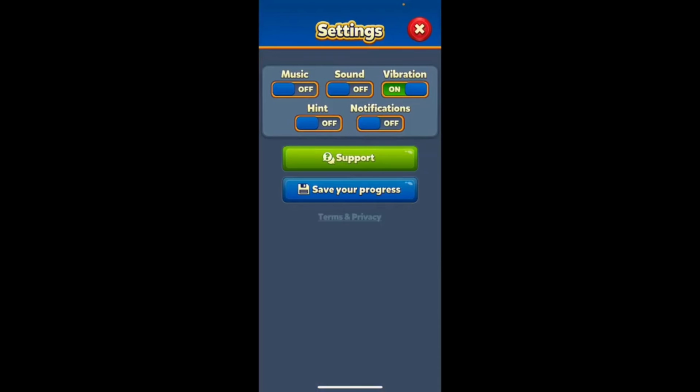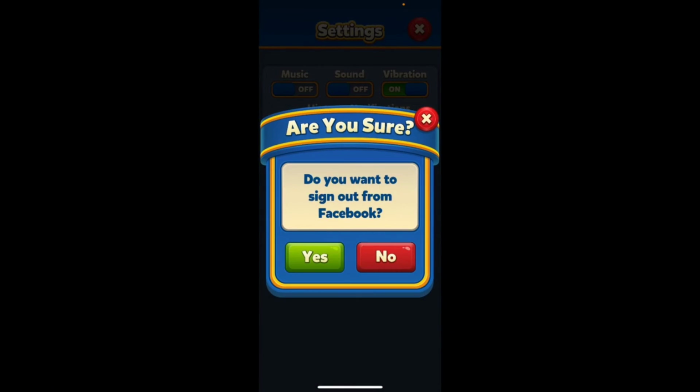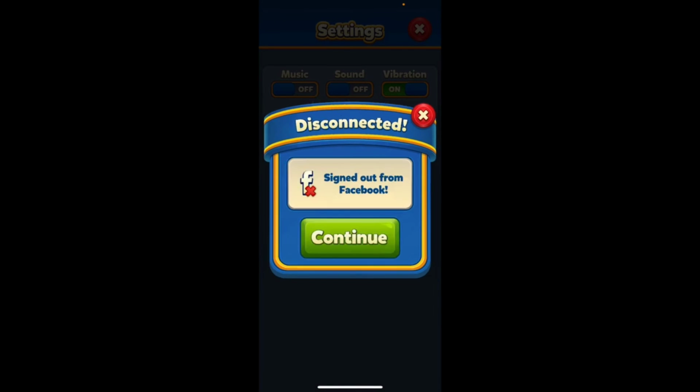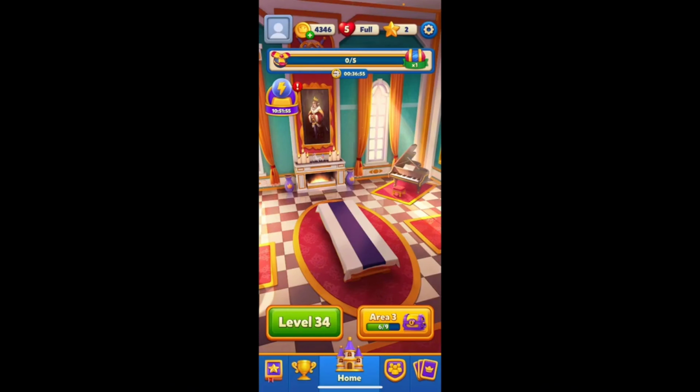In the settings menu, select Save Your Progress. In the pop-up, tap on the sign out button. Click on yes in the confirmation dialog box and you'll be able to sign out from your Royal Match account. Tap the continue button and that is how you can easily sign out of Royal Match.